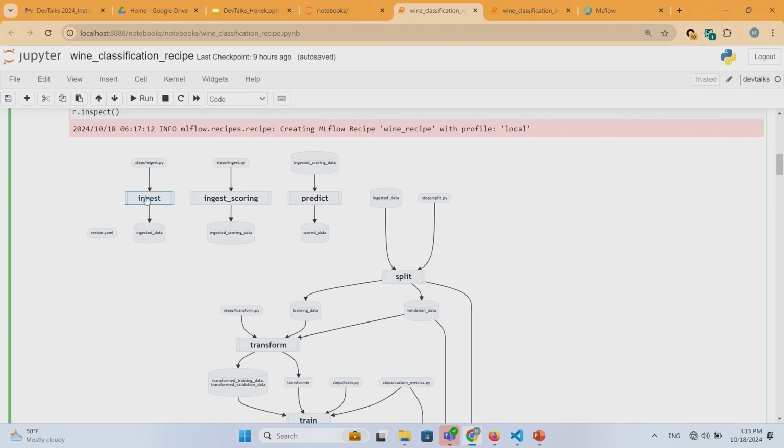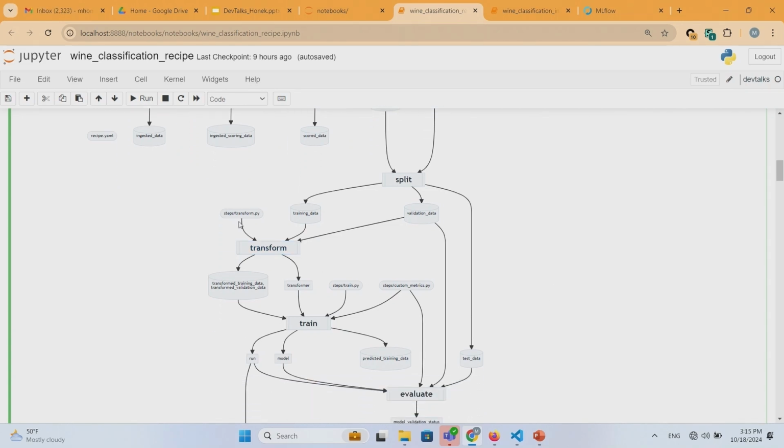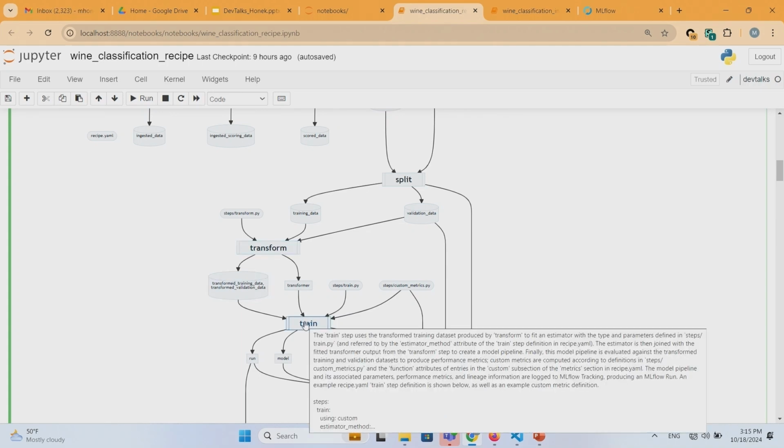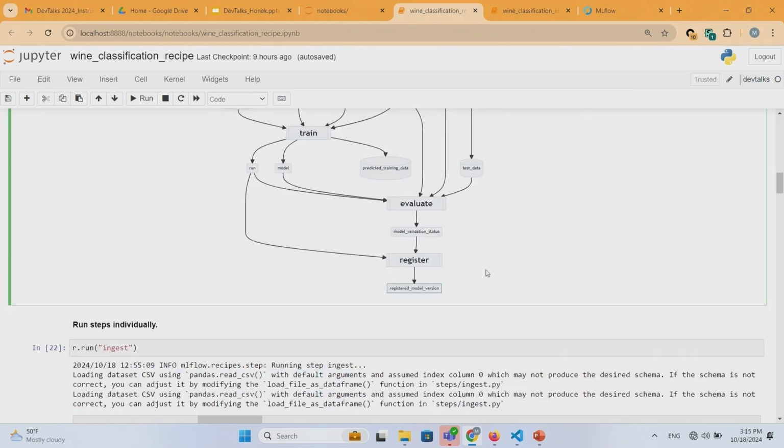So there are a few steps: the ingest step, then the split step, which splits your data set into three subsets: train, validation, and test. Then there is a transform data set step, in which all the pre-processing happens. It can be normalization of data, or any other transformation you want before you pass the data into the model. Transform data goes into the train step. Here you train the model, then you have the evaluation step, and finally the last step. I will show you how it works now.